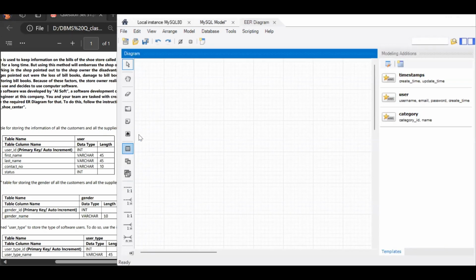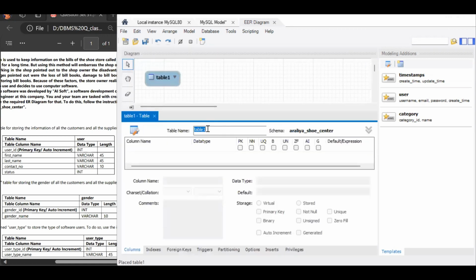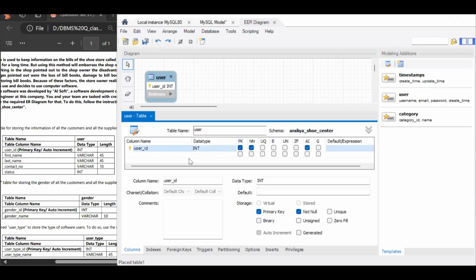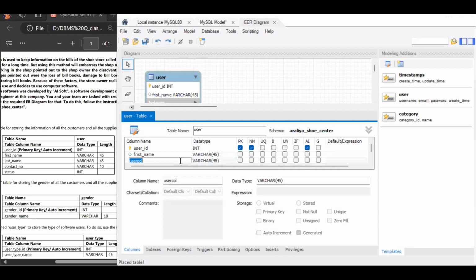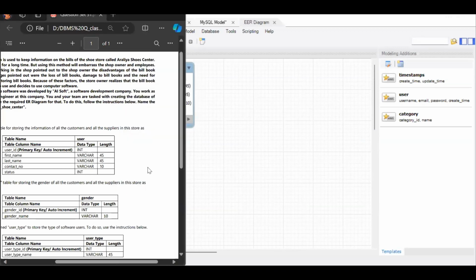Let's create the user table. At first, click on this icon, click anywhere in the workspace, double click on it and change the table name to user. Then let's add the first column named user ID with the data type int, make it auto increment and make it the primary key. Then the first name column with the data type varchar and length 45, and then the last name column with the data type varchar and length 45, and then the contact number column with the data type varchar and length 10. And then at last the status column with the data type int. Then close this table.